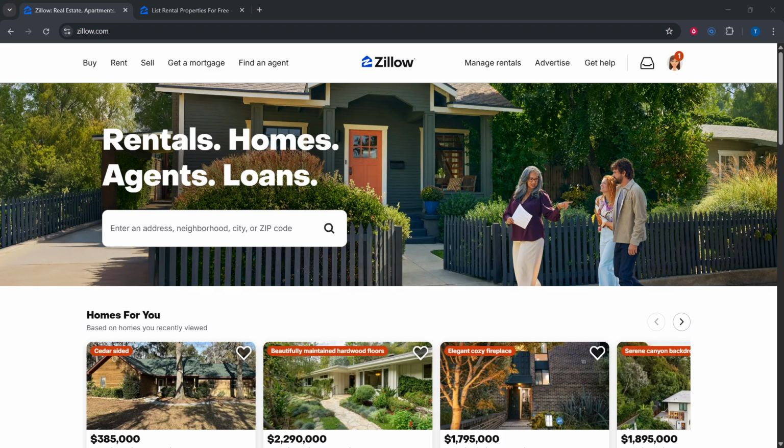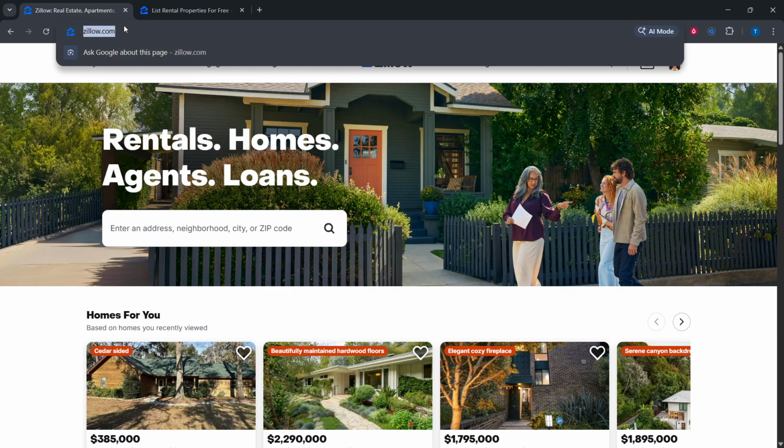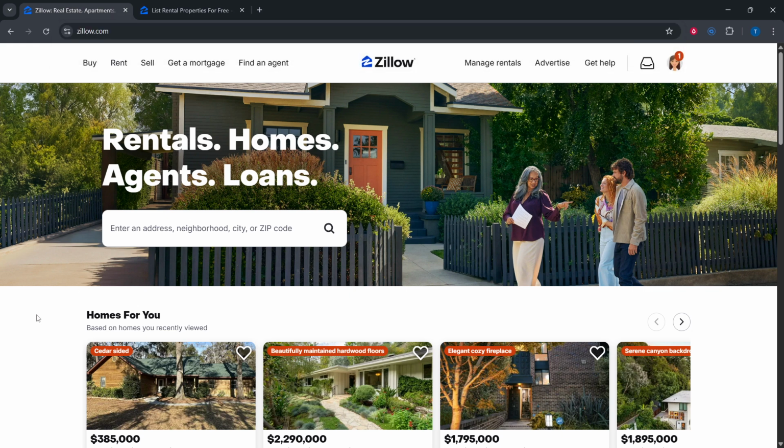Start by opening your web browser and going to Zillow.com. Make sure you're currently signed in. You'll know you're logged in if you see a personalized item in the top right corner of the page. This could be your name, your initials, or a small profile avatar. If you don't see anything like that, you might not be logged in, and the sign out option won't appear.